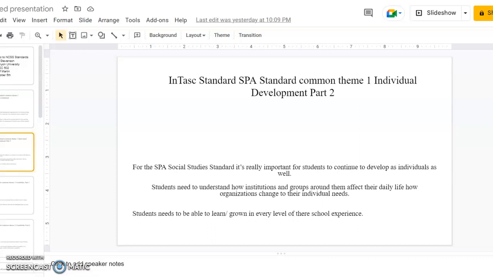The second part of individual development is when I looked over at the social studies site. It's really important for students to continue to develop as well. Students need to understand how institutions and groups around them affect their daily life and how organizations change to their individual needs. And students need to be able to learn and grow at every level of their school experience.